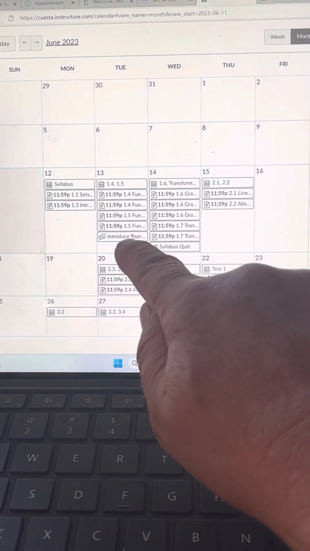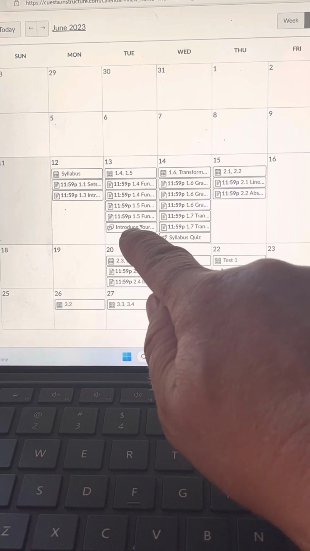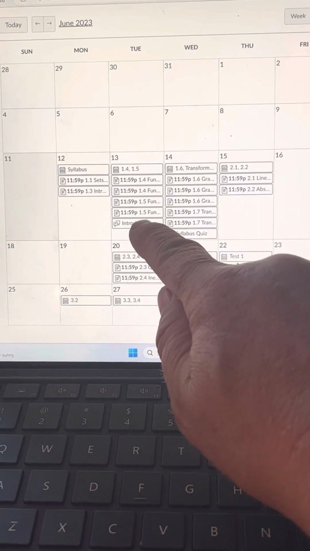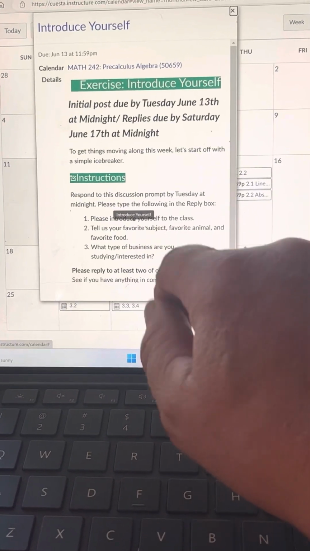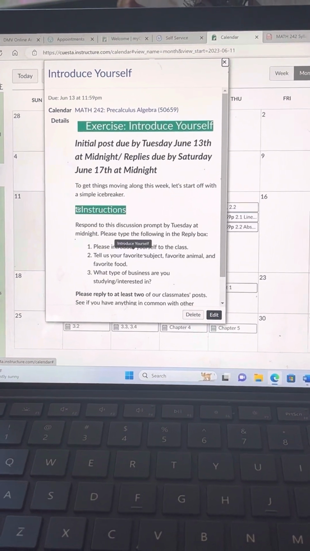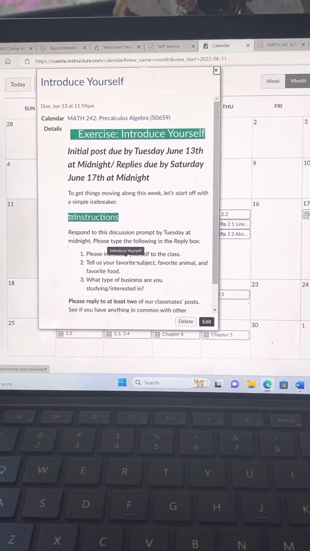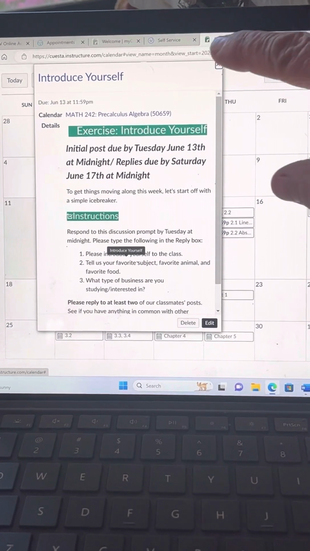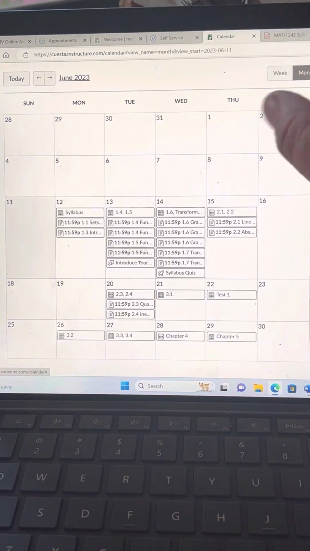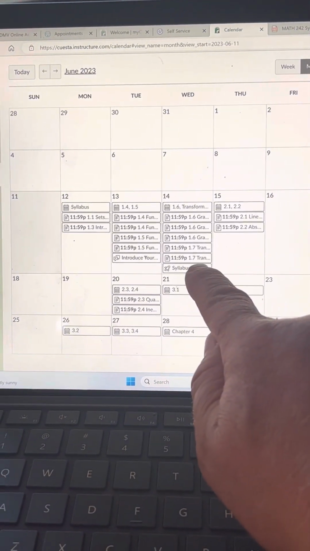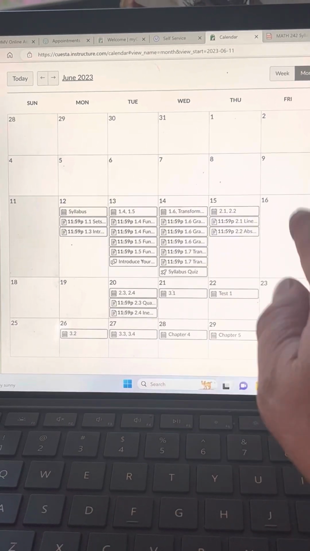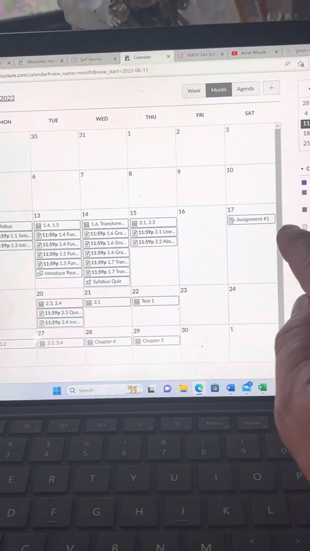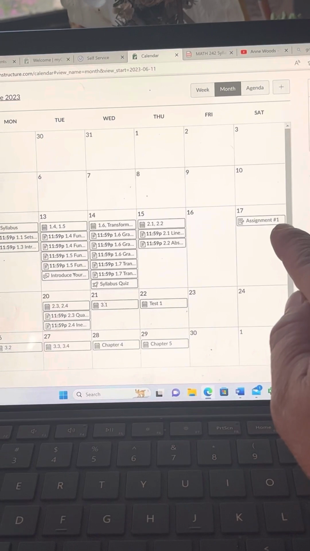Now, there will be a couple of things due. So here is an introduce yourself that you can click on, and it takes you to an introductory exercise. This is just getting you used to using the discussion board. And then here is a syllabus quiz. So there are things that are due on particular dates. Here is assignment number 1 over here.